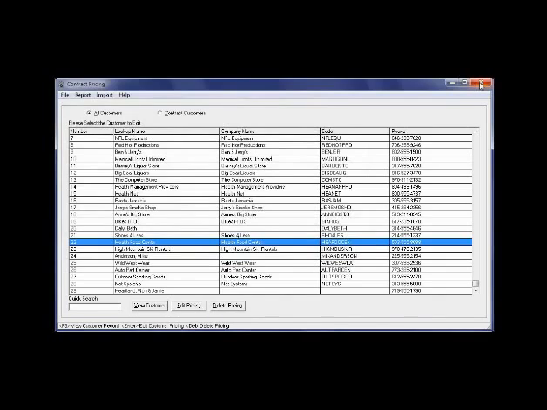Now, one thing you'll need to know when you set up your contract pricing and you do it the way I've done it, I'm going to go ahead and close this. And we will go back to Keystroke.